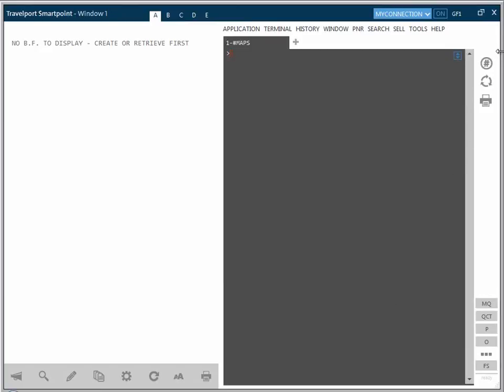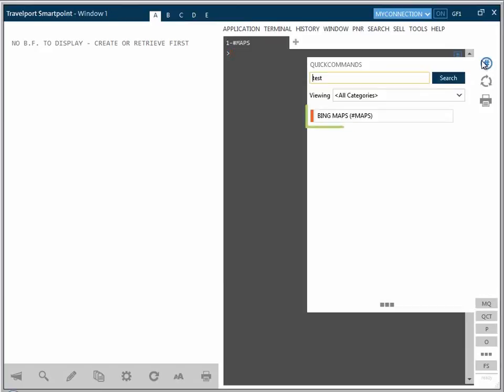Now, when I open Quick Commands using the icon, I can see my Bing Maps are shown immediately. However, if I select a category, the quick command is not shown. This is because I didn't select a category from the list.